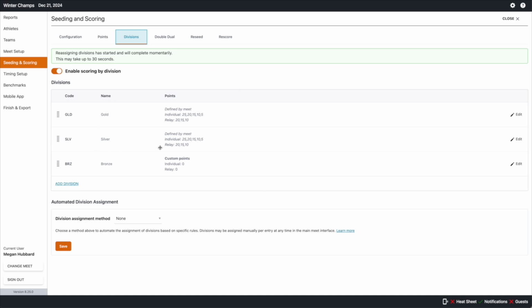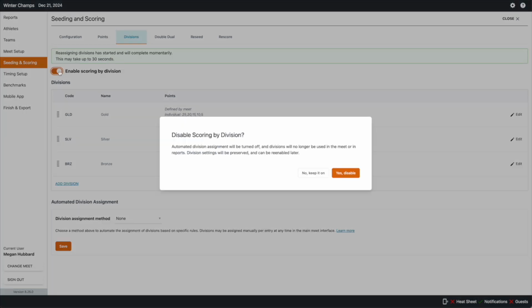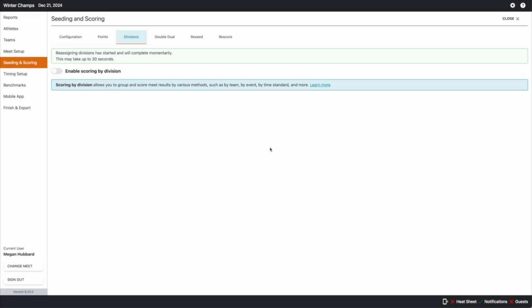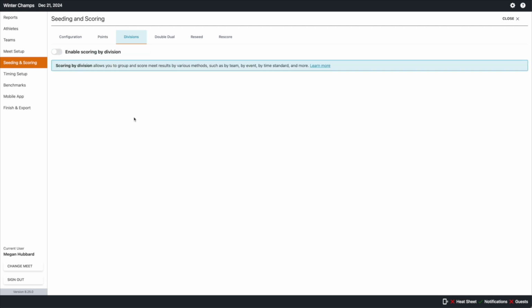If we wanted to completely remove divisions from our meet, we would disable scoring by division by turning this off. Now it's asking if we want to disable that. No more divisions. Yes, we can disable it. Now it's completely gone. Again, it's reassigning divisions, and that's because we could have had some manual division assignments.